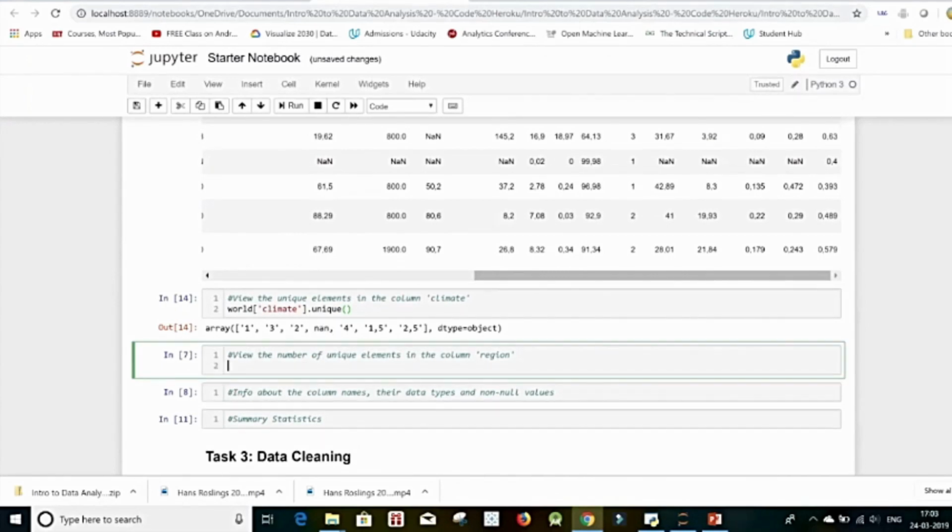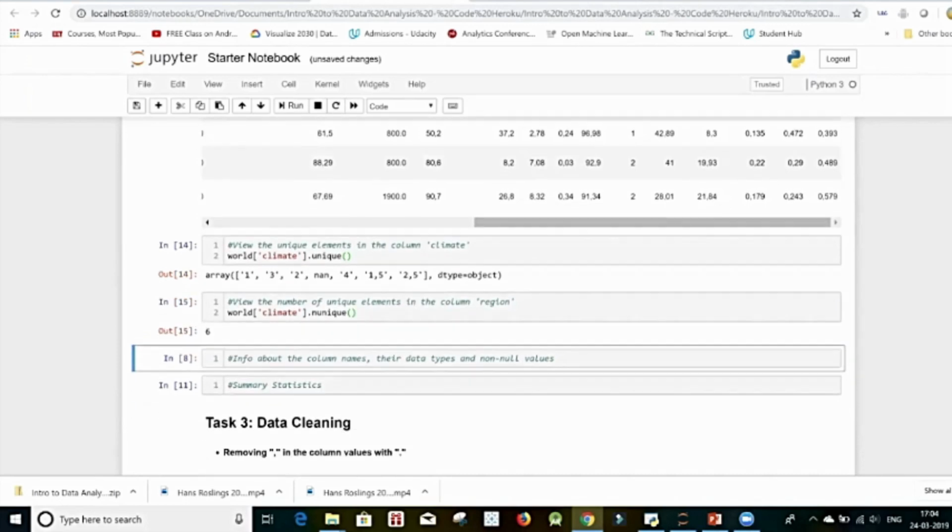Now let's view the number of unique elements. So how many such numbers are there? For that, this time I don't want a list. I just want the number of unique values that are getting repeated. For that, it's just nunique. It's again a function that takes in a parenthesis, but no parameter. The value is 6.